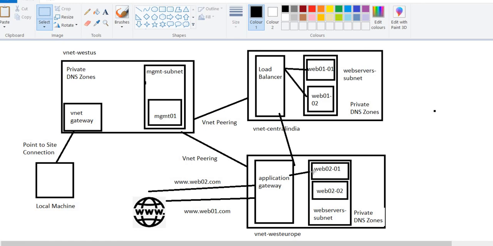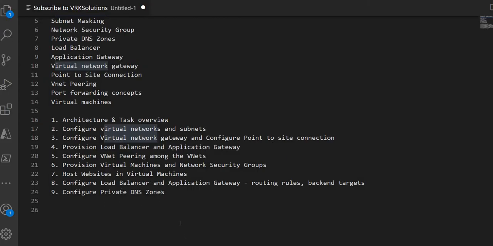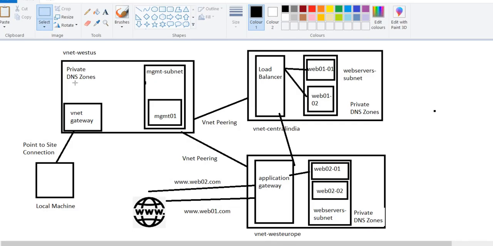So the application gateway can route to the backend pool of this, or it would be routing back to the load balancer, which will in fact route the request to the respective VMs. And once those are configured, I will also configure private DNS zones in this virtual network, in this virtual network, and in this virtual network, so that when the management server tries logging into these VMs, instead of going with an IP address, it will go with the domain names of the web application. So enough of talk. Let's jump into the implementation.